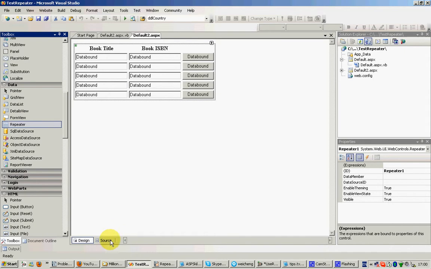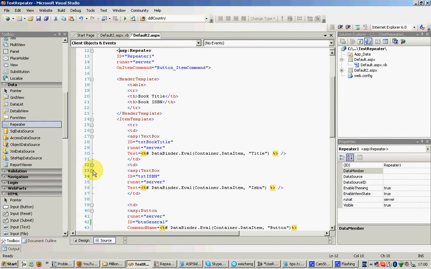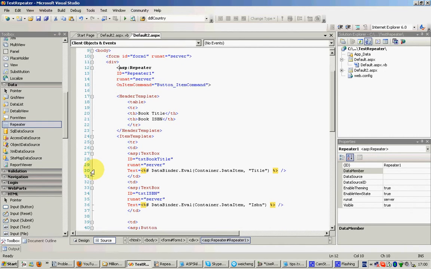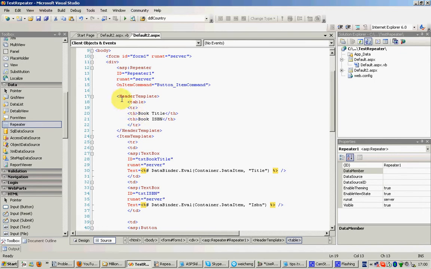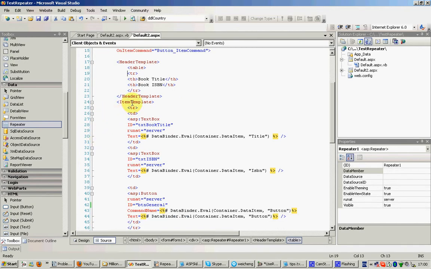Then the next thing is that in each repeater there are two sessions, okay, and there are header templates where you define how many columns in this repeater, and you have an item template. Well, the item template tells you what can be hosted in the repeater.